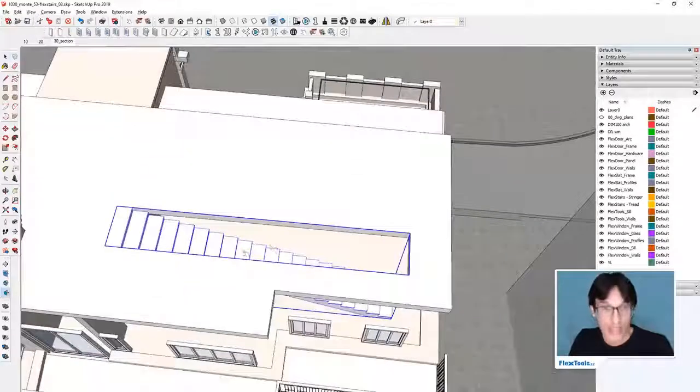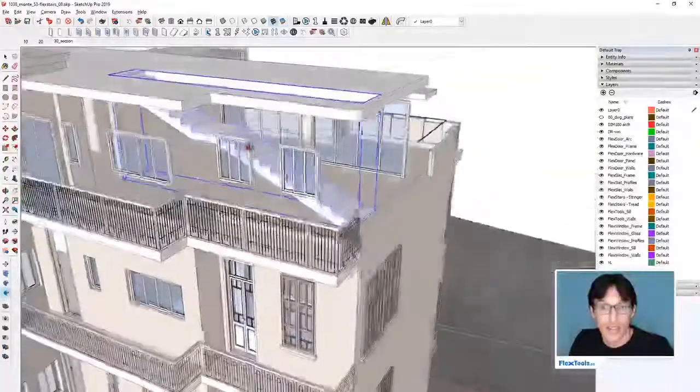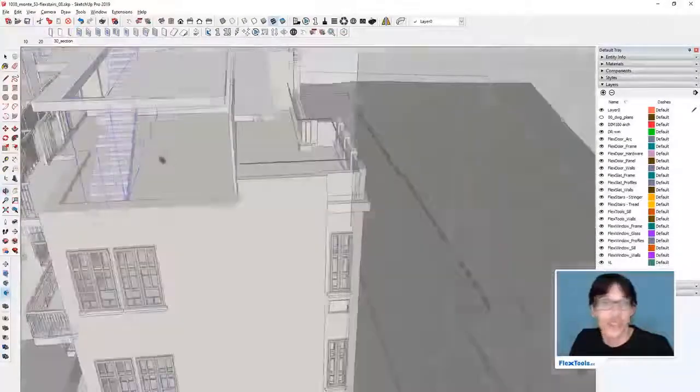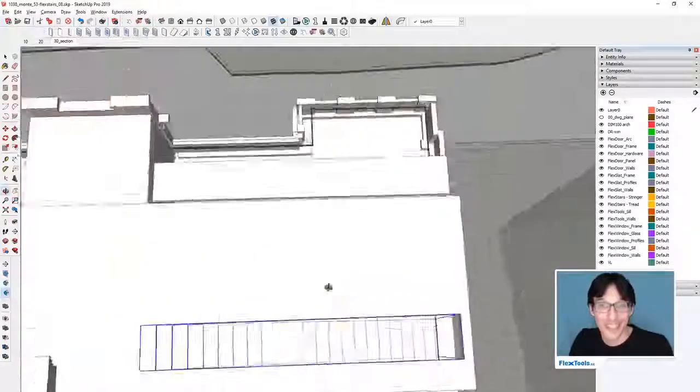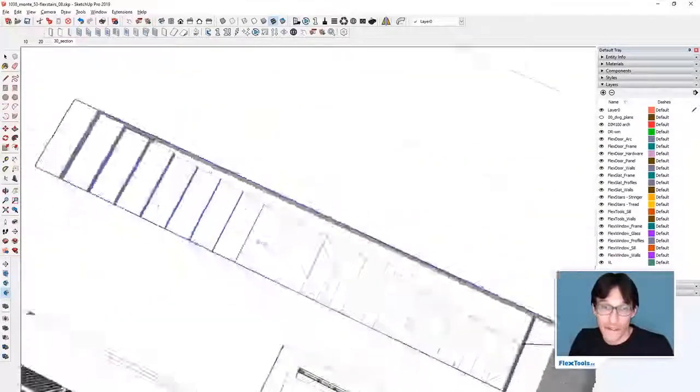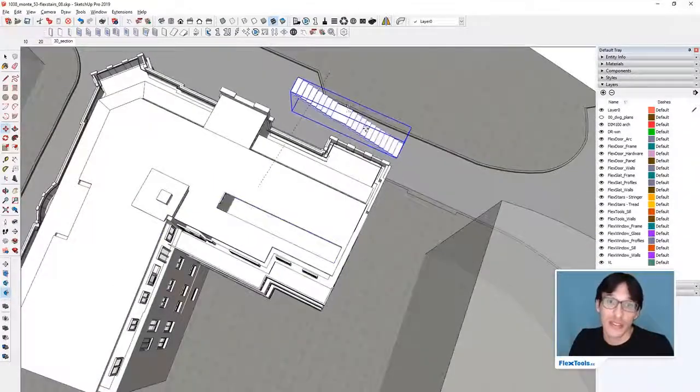Just add a landing. Click. It adds a landing on the clicked step. This isn't the best example because the stairs are going into the wall here, but we can just move this out so you can look at the stairs here.